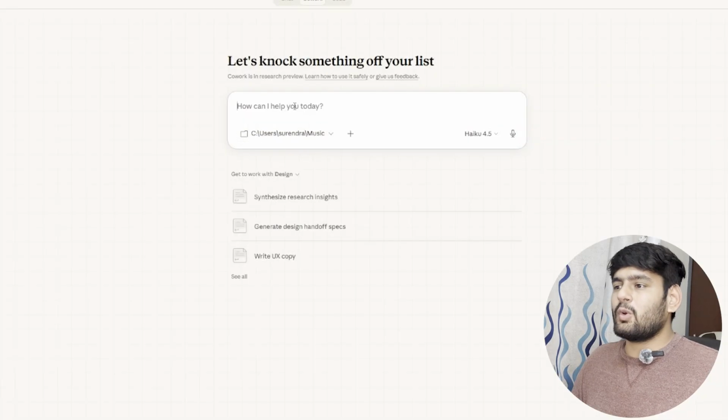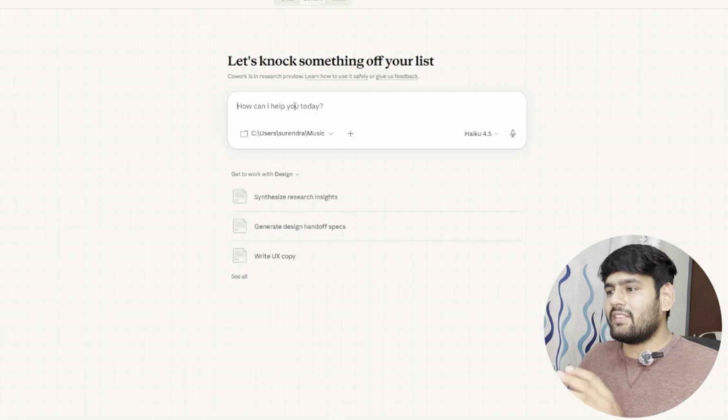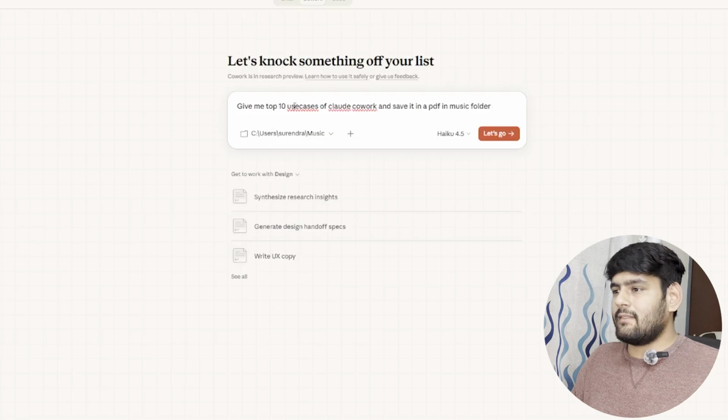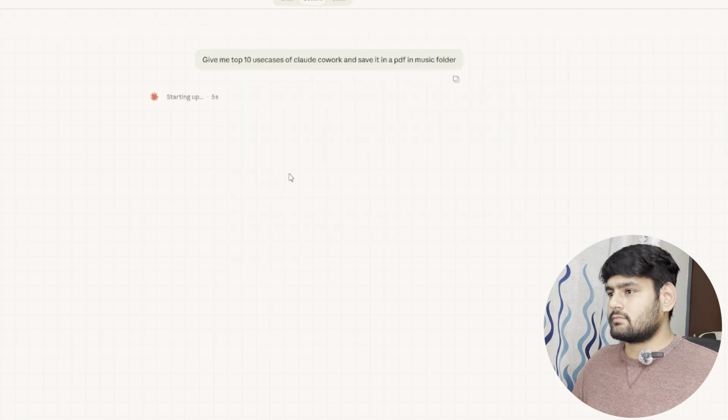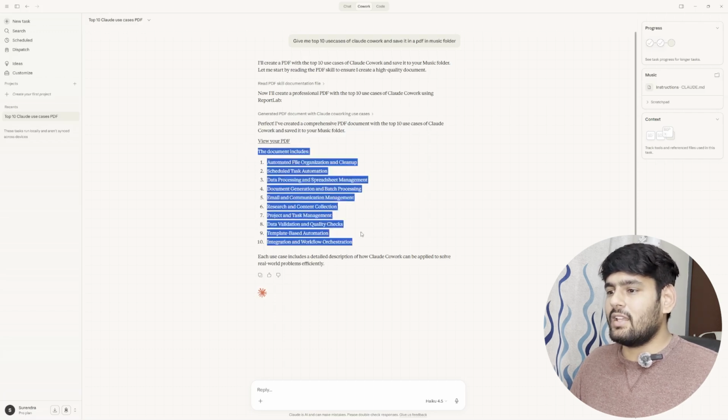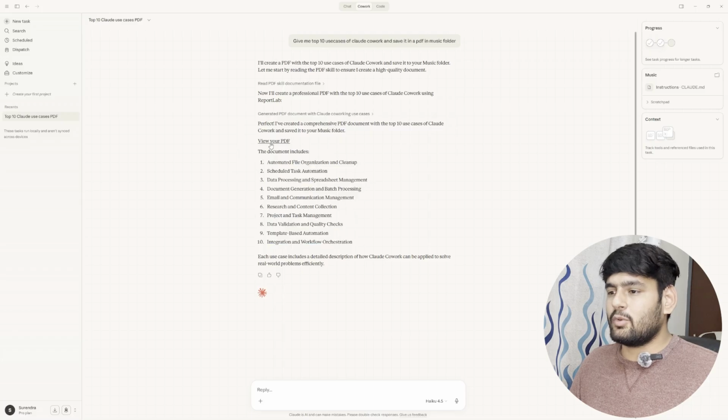So now I am going to ask Claude Cowork to give me the top 10 use cases of Claude Cowork, create a PDF, and save it in the music folder. So let's do it. And I will hit enter. As you can see, Claude Cowork is done working. According to it, it gave us the top 10 use cases, but also created a PDF in the music folder. Let's see if it really did it or not.